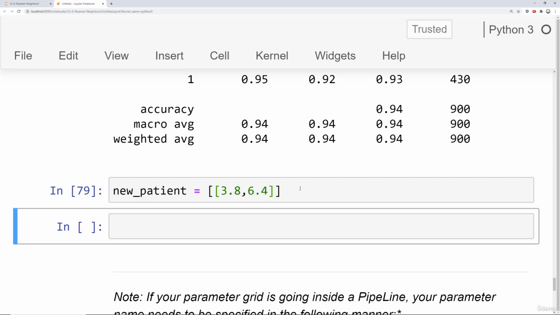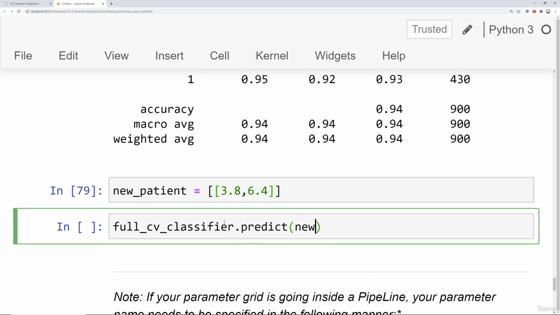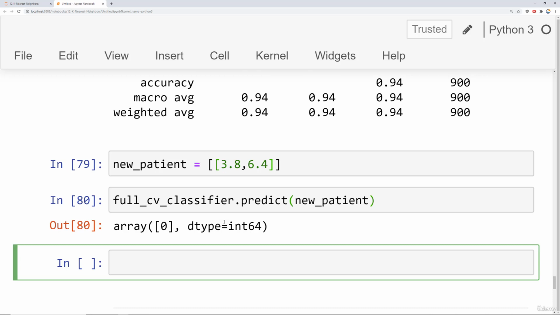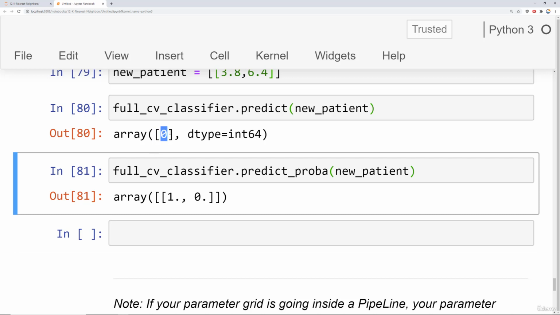So I have this new patient and I want to figure out whether or not they have cancer. I could just take this full CV classifier and say predict. Notice I can both predict and predict probabilities, which is quite nice. So I'll say predict new patient, and I predict that this person does not have cancer. I could also say full CV classifier predict probabilities on this new patient, run that, and I'm pretty much 100% sure that this person won't have cancer.